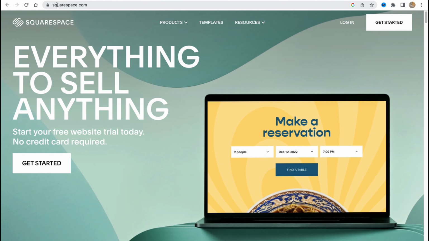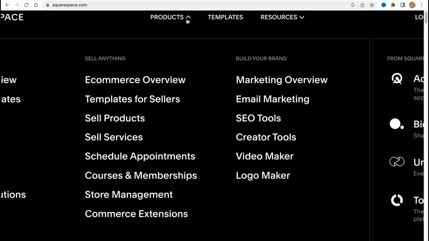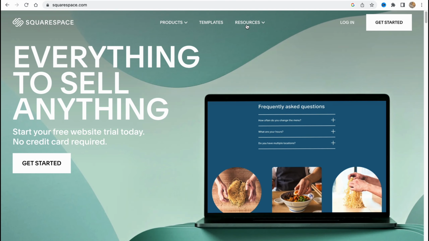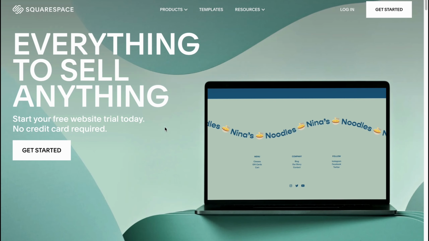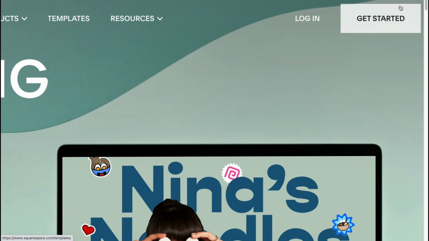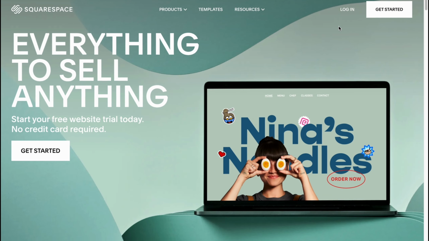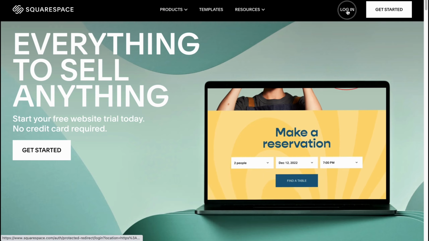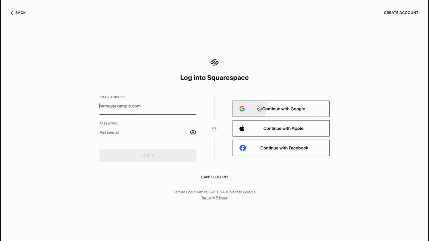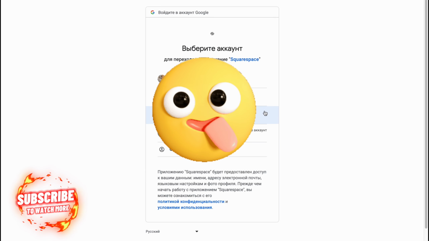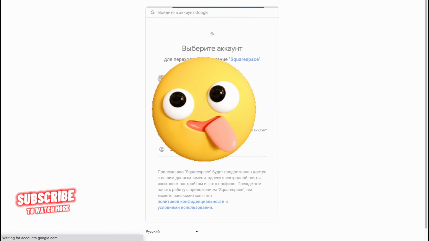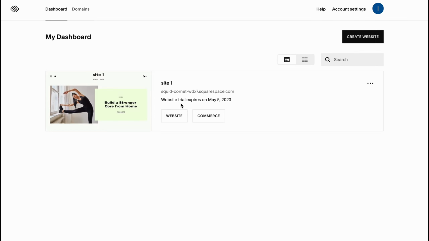So here we are on squarespace.com. Here we can find some information about the product, templates and resources. To get started, we need to click on Get Started in the right top corner to create an account. I already have one, so I just click on Login. And you can do the same. We'll continue with Gmail, and while creating an account you can just simply create it using Gmail. As for me, this is the easiest option.